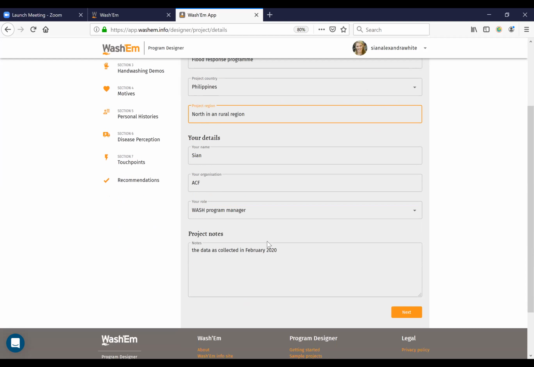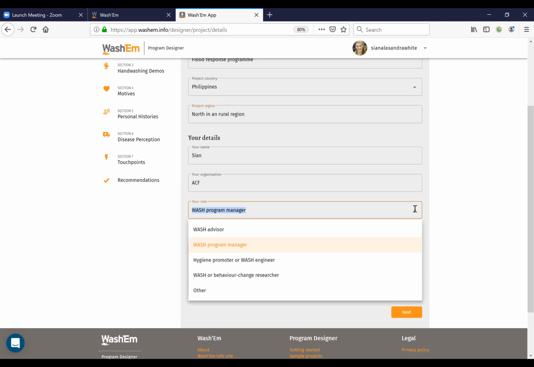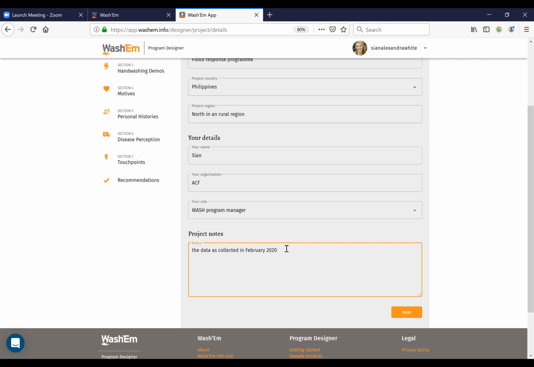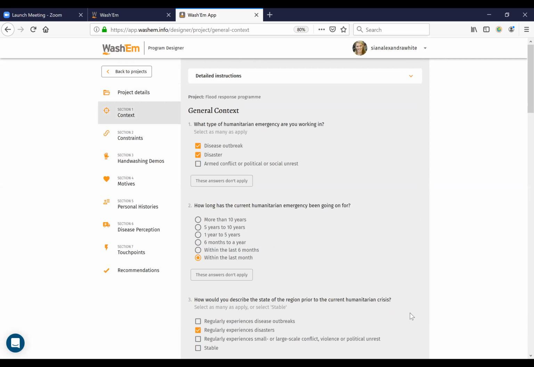And I've told the software a little bit about who I am and designing this program. So my name, the organization I work for, and again, we have those same options like you used earlier in the poll to indicate what role we have. In the bottom here, this is a kind of optional section. We might want to add some information about when the data was collected or who it was collected by, or whatever you wish. Then we click Next, and that will take us through to the next tab.